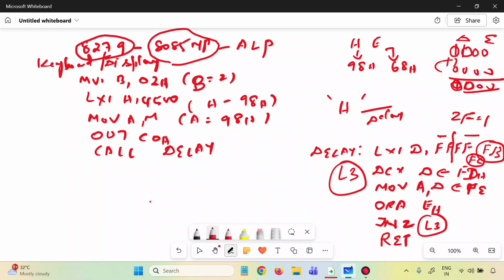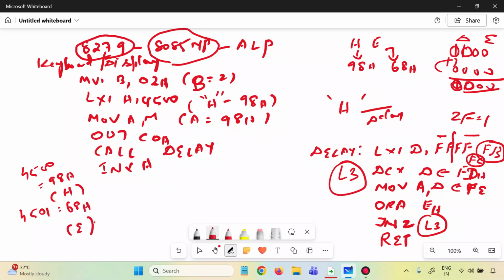So what happens after the delay? E should be displayed. So for that, what you do? You have to go to the next location, INX H. Because in 4500, the hexadecimal equivalent of H, 98, is there. So in 4500 you have your 98, that is the hexadecimal equivalent for your letter H. And in 4501 you have 68, that is your hexadecimal equivalent for E. So INX H, it will go to 4501. So in 4501 you have your E value.